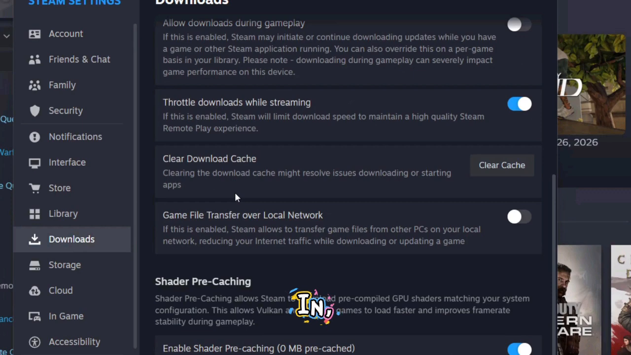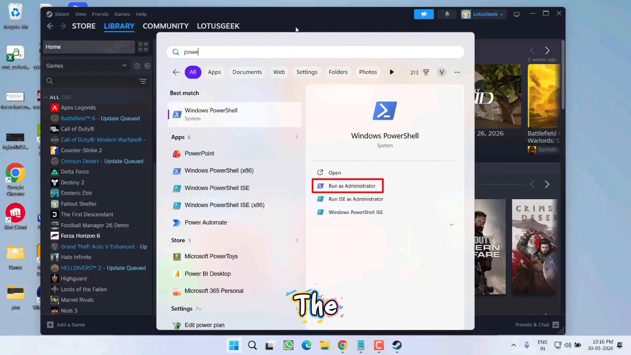After logging back in, try downloading the game again. In many cases, this fixes the issue. If the problem still continues, move on to the next method.